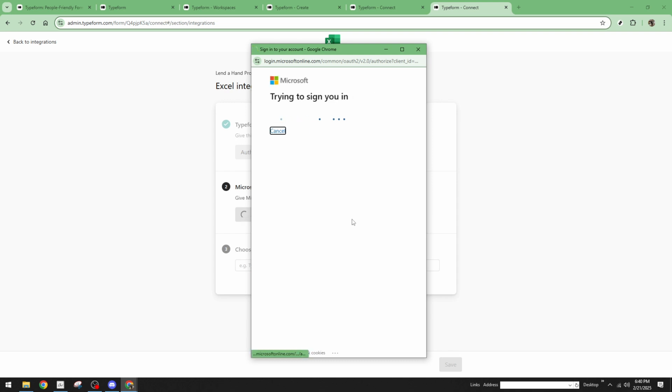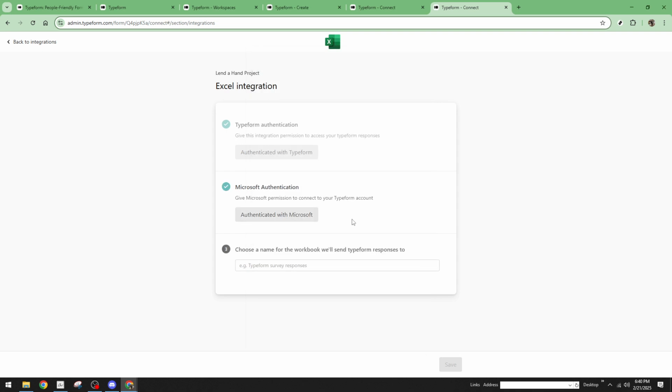After both accounts are authenticated, you'll need to name your workbook. Choose a name that's descriptive and easily identifiable to ensure you can find your data without any hassle later on. Once you're happy with your chosen name, it's time for the final step. Simply click Save, and with that you've successfully connected Typeform to Microsoft Excel.